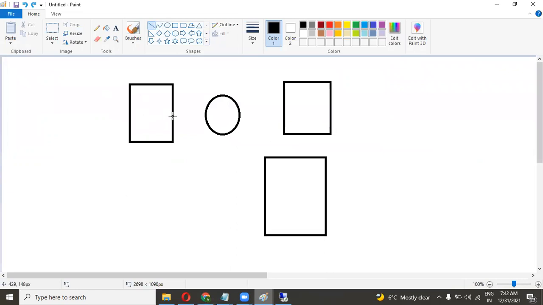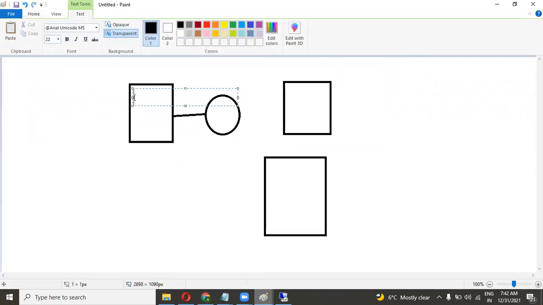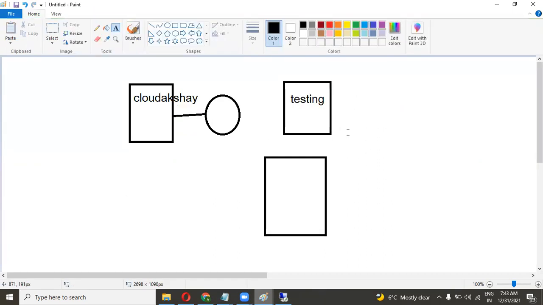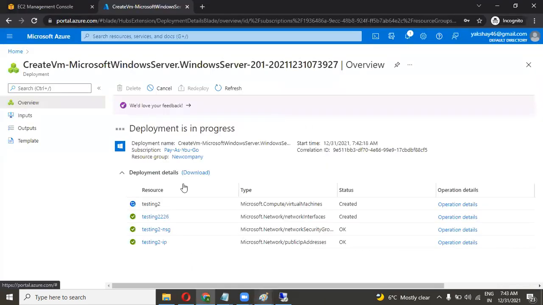So this disk is connected with the first machine. The machine name is Cloud Akshay, and this machine name is testing. Right now I created the testing machine over here. So the external disk is attached to the first machine. I want to attach this disk to the testing machine. So go to the deployment. Once it is completed, let's see how to attach and detach the machine.